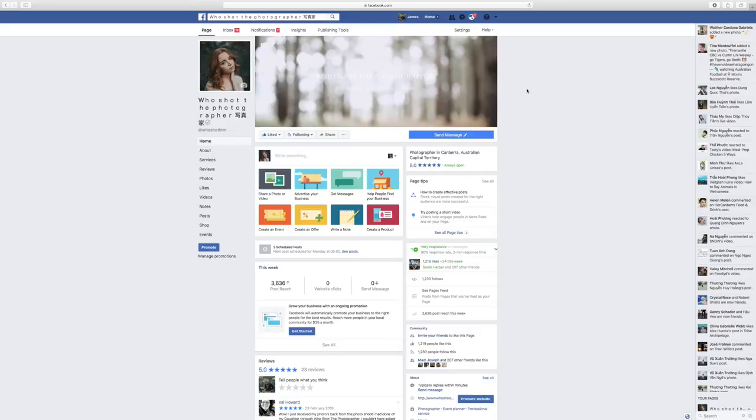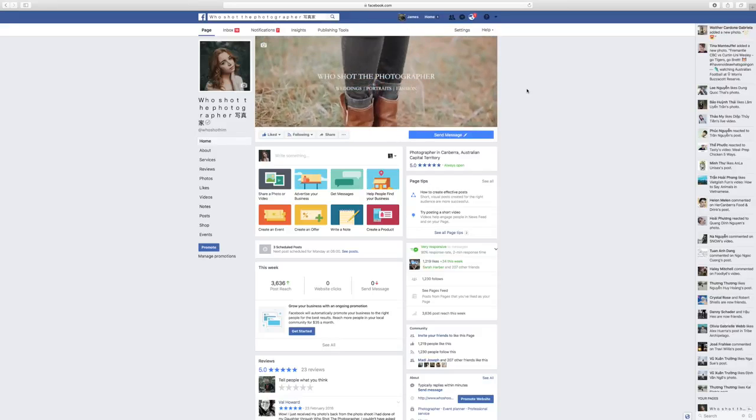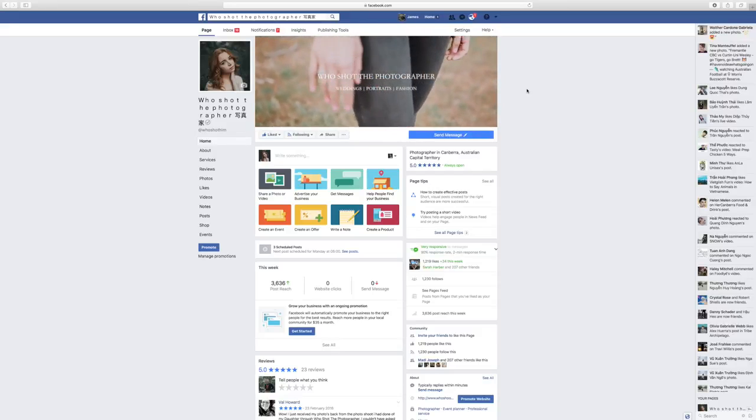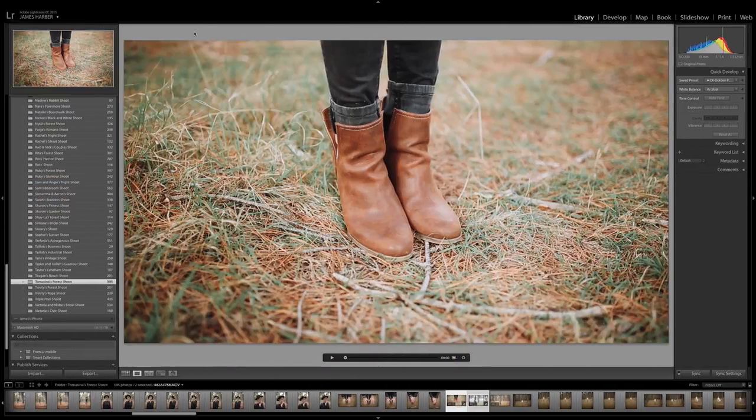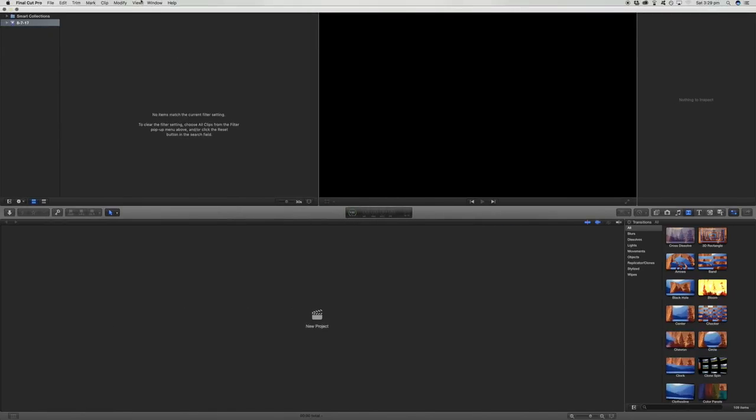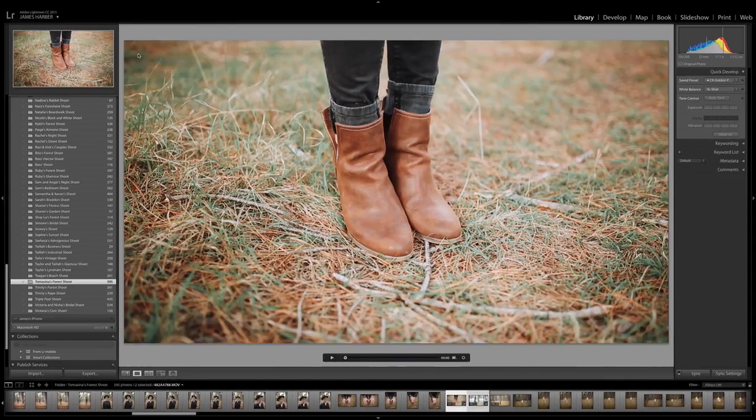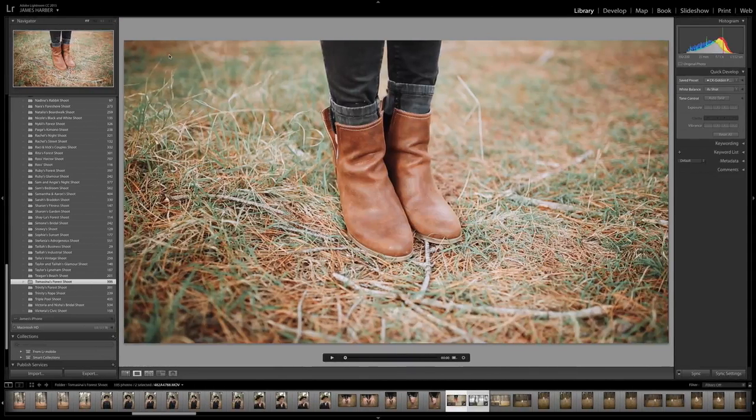So the three things you'll need for this is you're going to need a Facebook account, you're going to need Movie Cut, what is it? I've just got the software recently, so you'll have to excuse me. Final Cut Pro, I've got Final Cut Pro 10. And also you'll need Adobe Lightroom, although you don't need to use Lightroom for this. This is just something I'm going to teach you guys how to do.